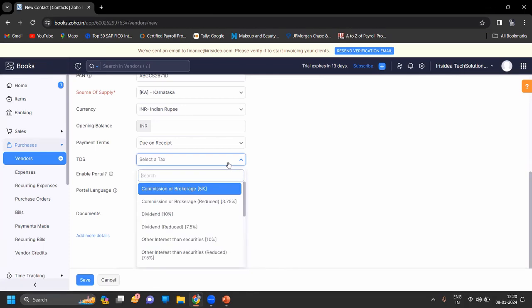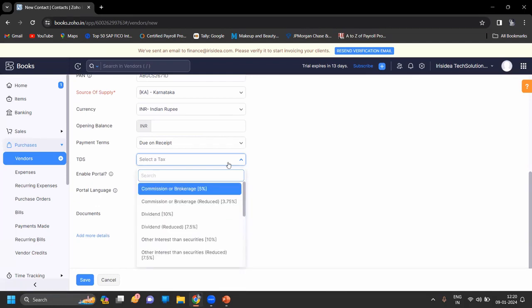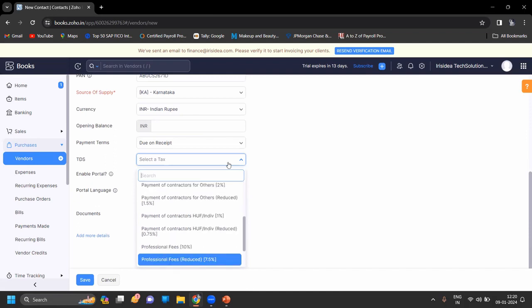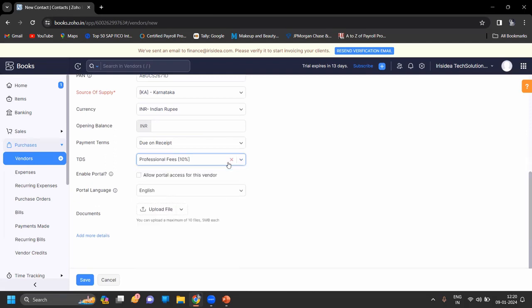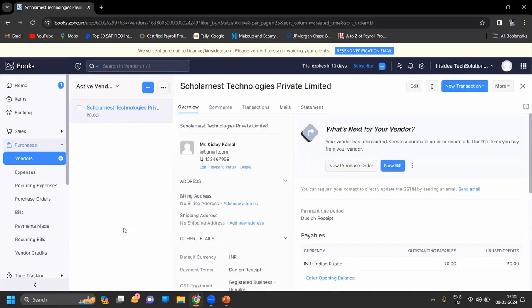If you want to select tax, you can select tax like TDS. Since we are purchasing a consulting service, we choose professional fee 10%, and then click on Save. We are purchasing a consulting fee, so we have entered the TDS.